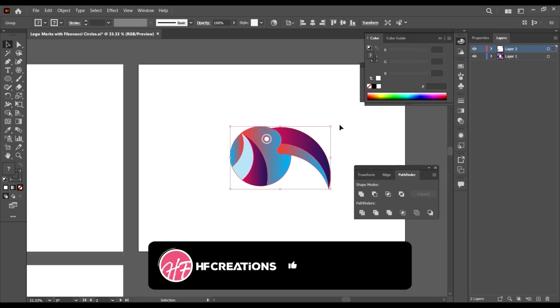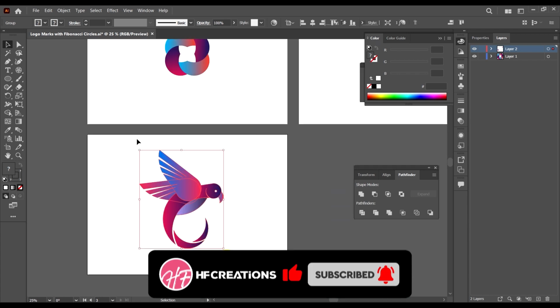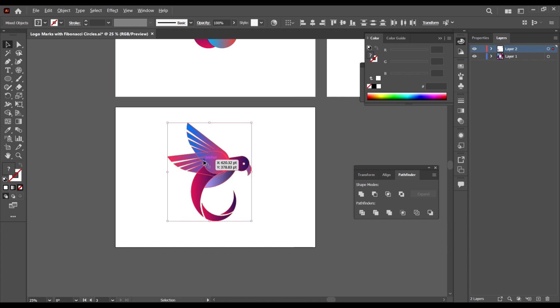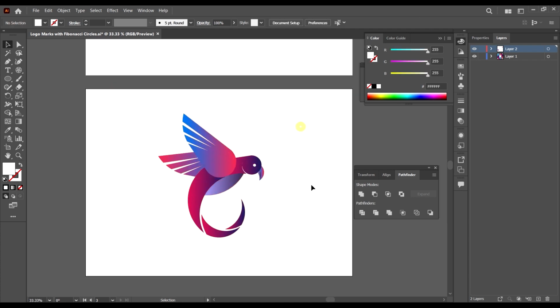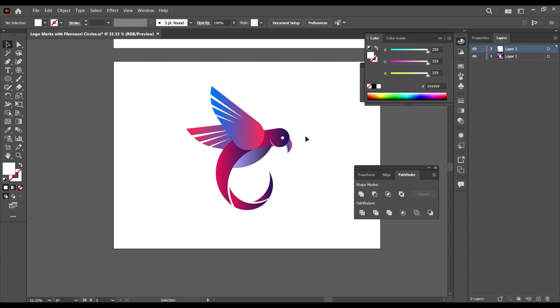Okay, we could give them a meaning or create them with a meaning in mind and then use them as logo marks, and they serve very perfectly as logo marks. So you can see how unique these designs are. So these were created with the help of the Fibonacci circles, right?